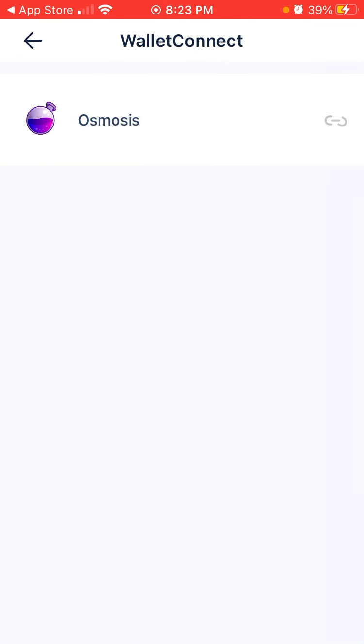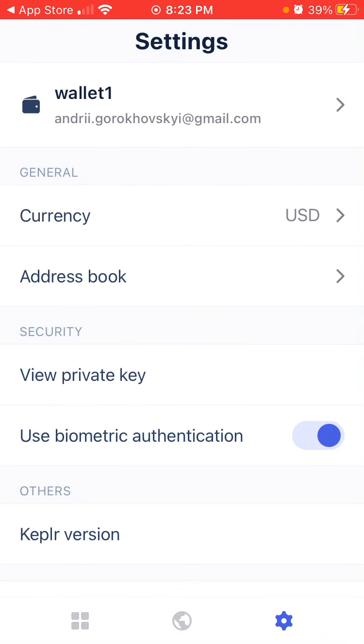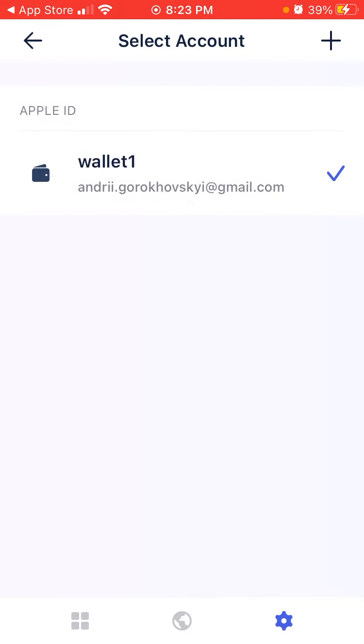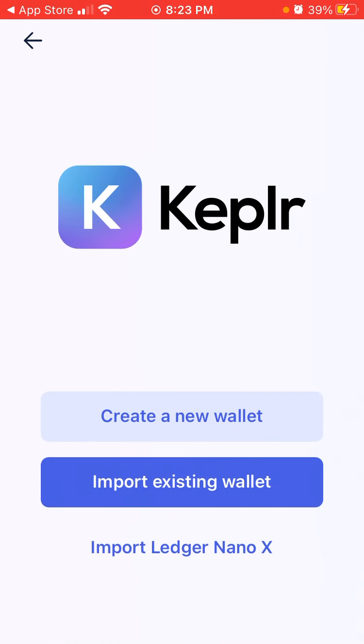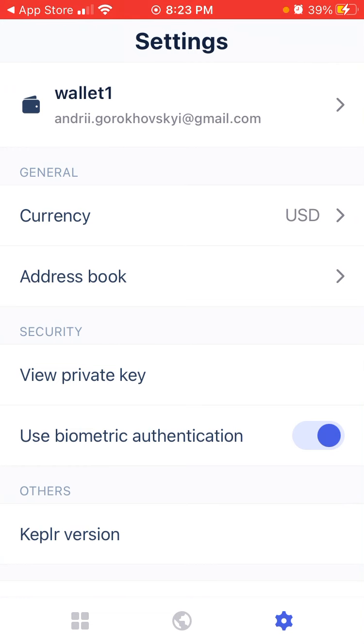Then there is this setting here with Wallet Connect, and then you can see the address book, and then you can see a wallet. You can add a new wallet here in the top right, import an existing wallet, or import Ledger Nano X. So that's just a quick overview, a very quick preview of a KEPLR wallet. Hope it is helpful.